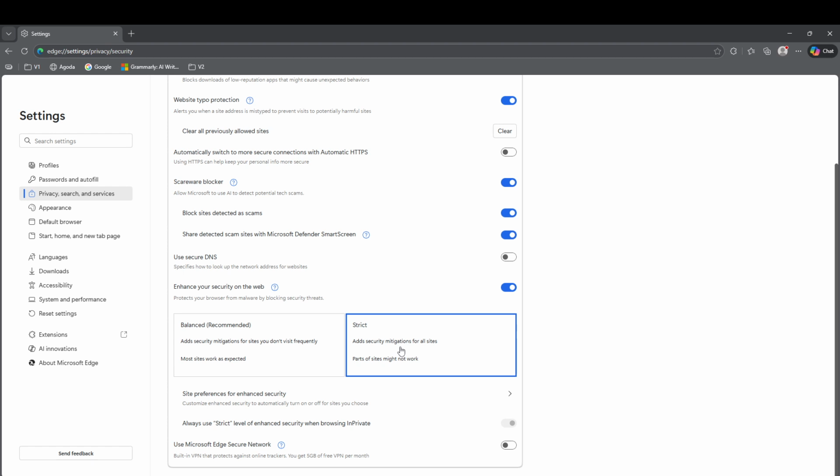If you notice a page behaving oddly after turning on Strict, it's usually a sign that the added protections are doing their job. You can switch back to Balanced at any time if you prefer a more flexible experience.